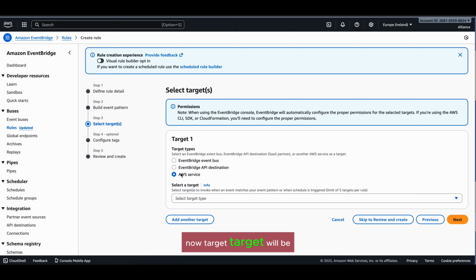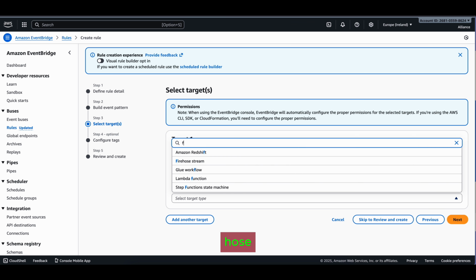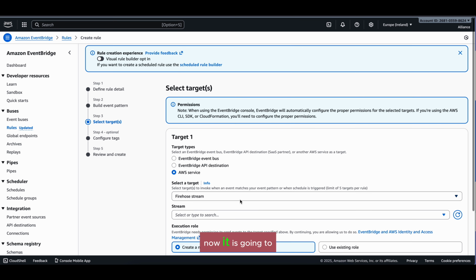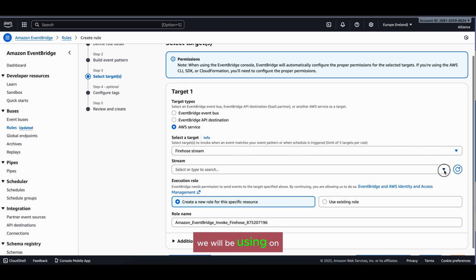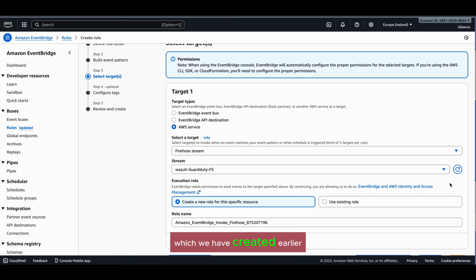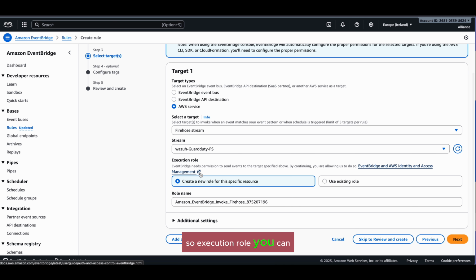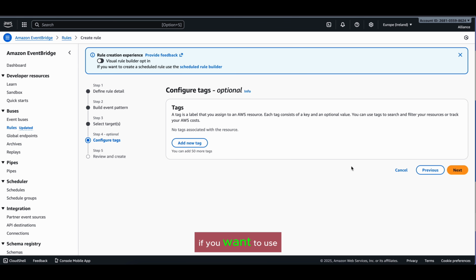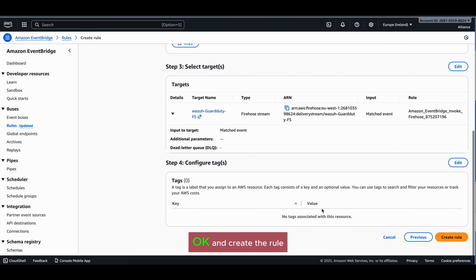Now the target will be an AWS service, and you need to select the service, which will be Firehose stream. Now it is going to ask which Firehose stream we will be using. On this drop down menu you need to click and select Wazuh GuardDuty FS, which we have created earlier. For the execution role, you can definitely create a new role, or if you have an existing role you can use that one. Since I don't have any existing role, I'll be creating a new one. Okay, and click next. Tags, if you want to use them for your understanding, I'm not going to use tags now. Click next, and create the rule.